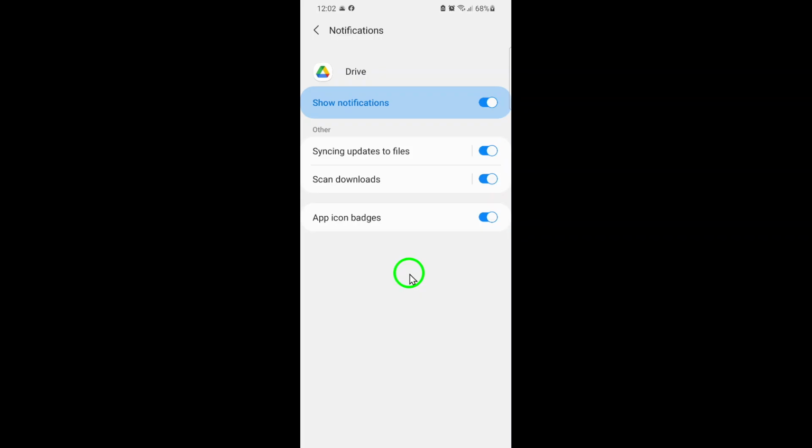From here, scroll until you see the option labeled Shared Items. This is the category that controls whether or not you get notified when someone shares a document, image, folder, or any other file with you. The last step is simple. Tap on Shared Items and toggle the switch to allow notifications. Once the switch is turned on, you're all set.